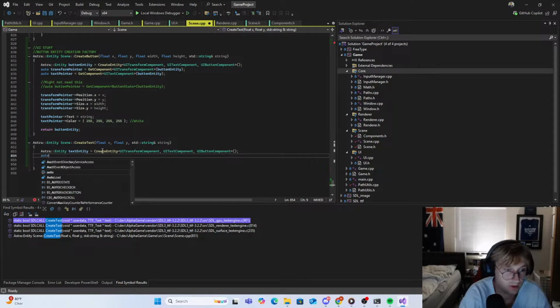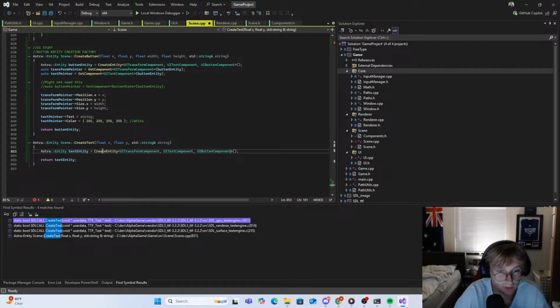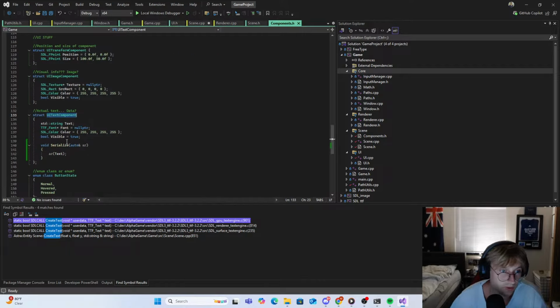Anyway, let's create our, oh, we need to edit this, right? What do we want to return here? We probably don't need a button component, so we can get rid of that. A transform component and a UI text component, right? That has our text, our font, our color, if it's visible.